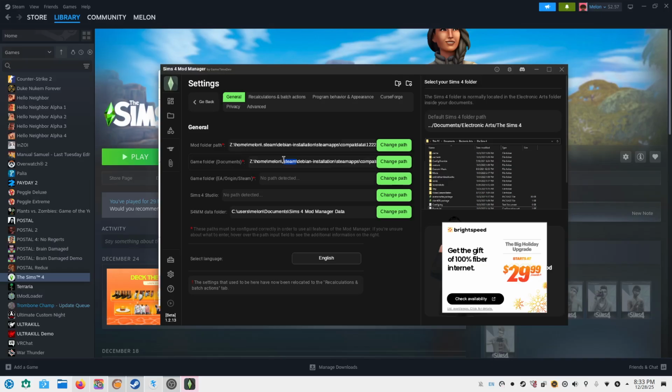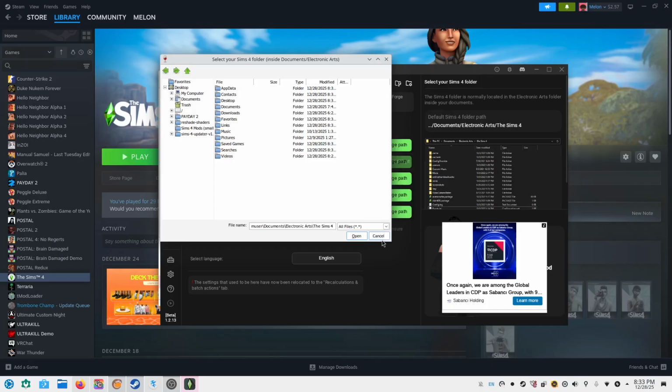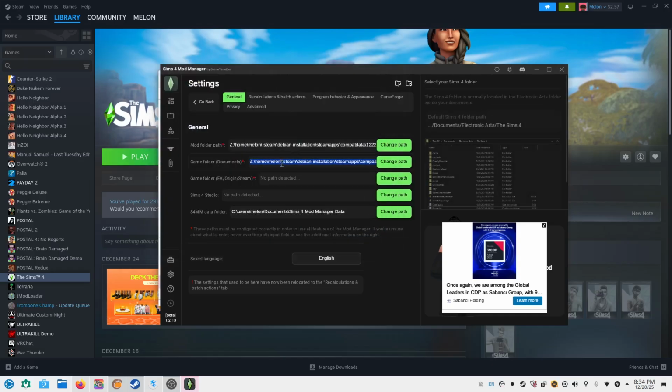Can I copy this? Okay, change path. The Sims 4. I will leave this specific path in the description so that you won't have to go in and change all the slashes, because that's annoying. The only thing that will be different is your username, of course. My username is melon, so that's why mine says melon.